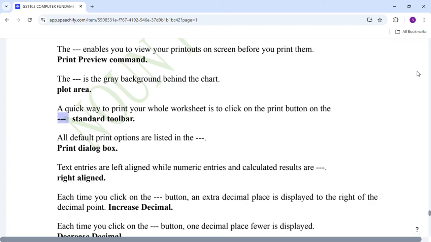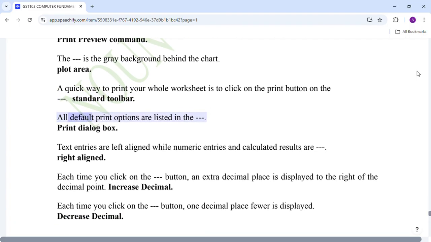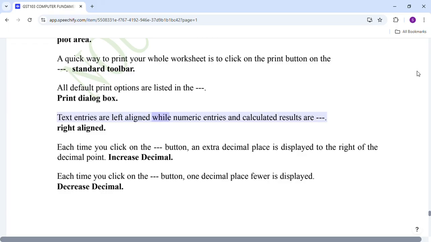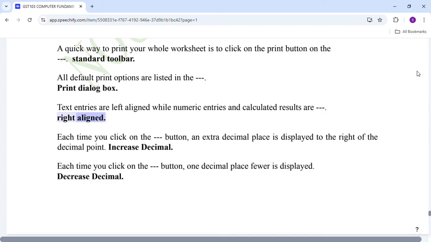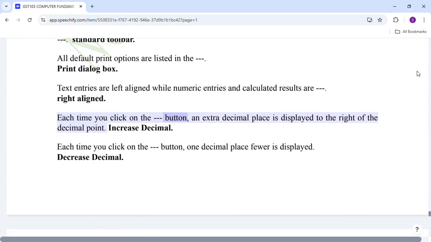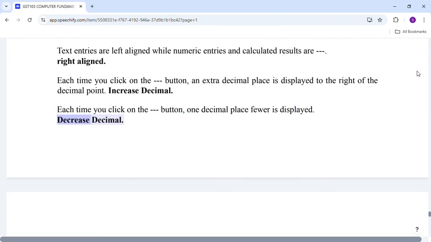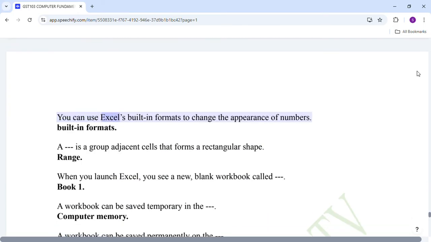A quick way to print your whole worksheet is to click on the print button on the Standard toolbar. All default print options are listed in the Print dialog box. Text entries are left aligned while numeric entries and calculated results are right aligned. Each time you click on the Increase Decimal button, an extra decimal place is displayed to the right of the decimal point. Each time you click on the Decrease Decimal button, one decimal place fewer is displayed. You can use Excel's built-in formats to change the appearance of numbers.